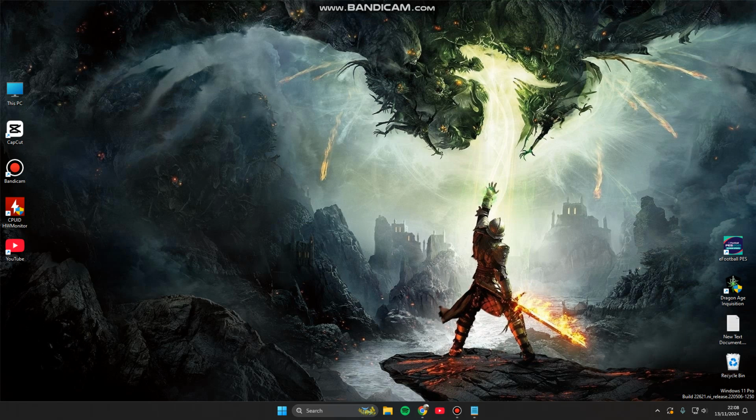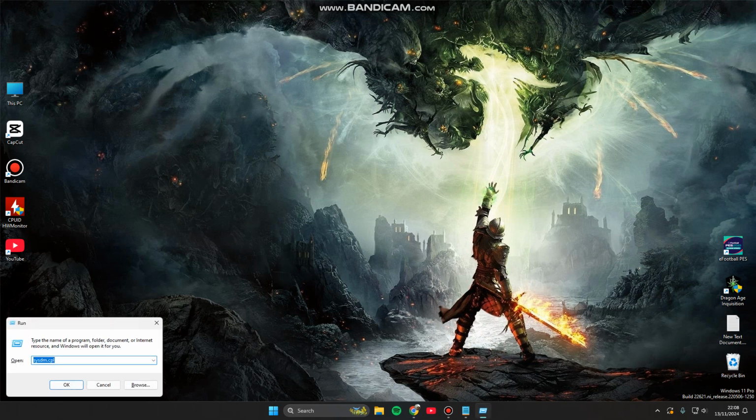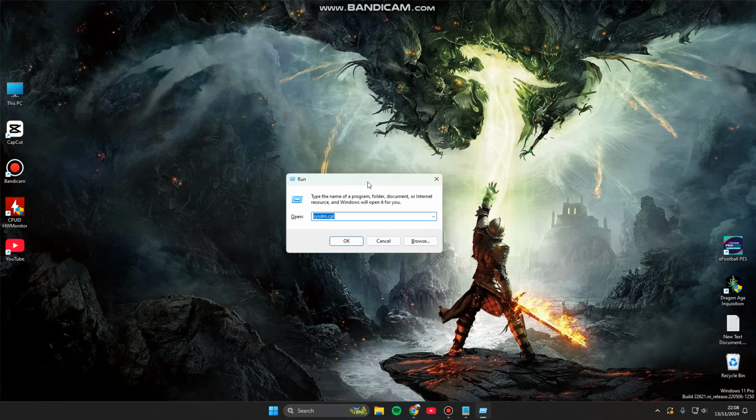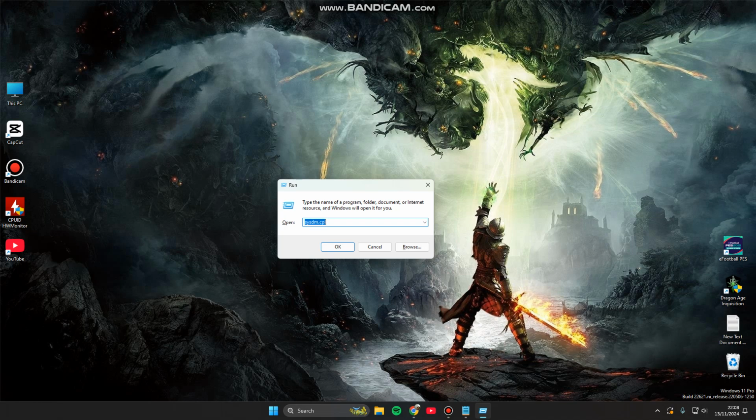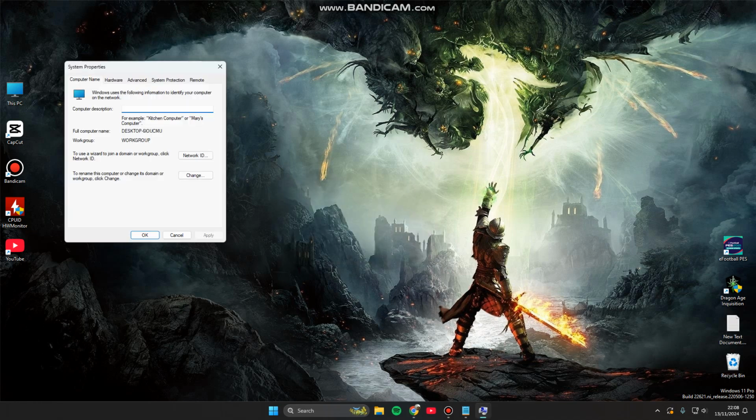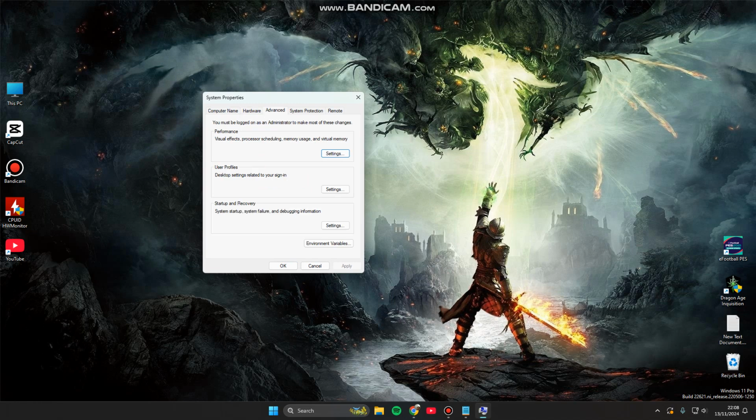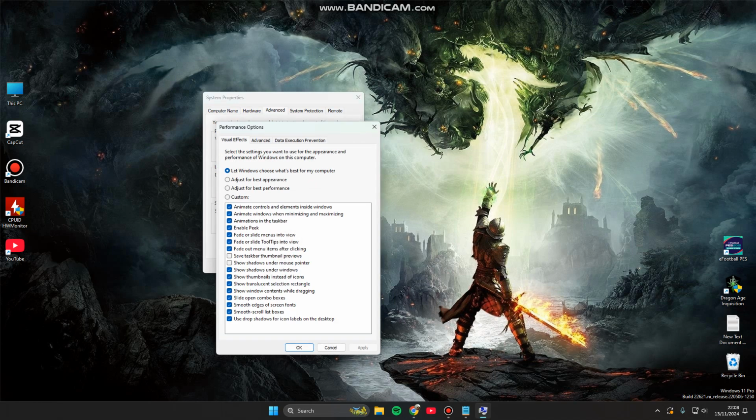The first solution is you can try to increase your virtual memory, the Windows page file. In order to access it, you can open System Properties by holding the Windows key and the R key on your keyboard and typing sysdm.cpl. Click OK.